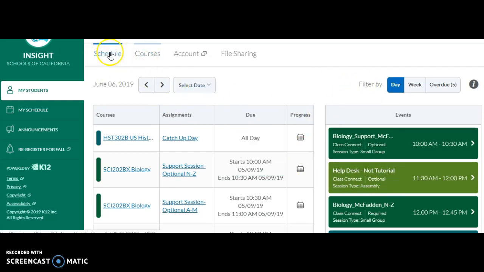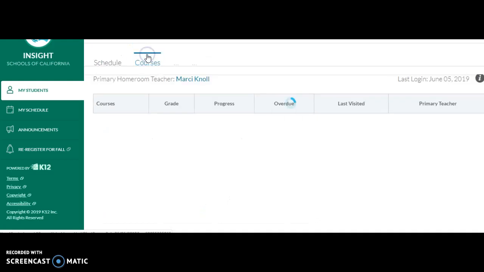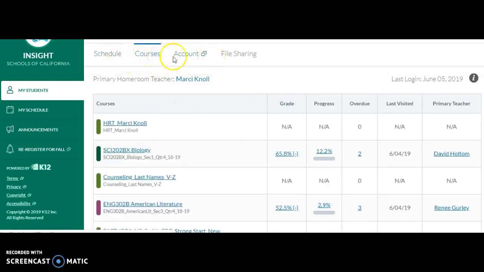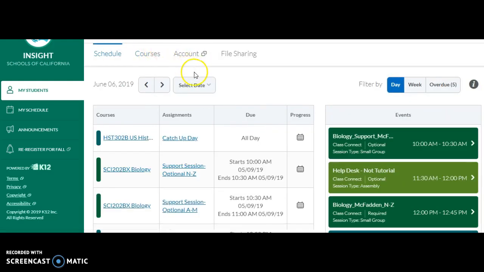So the only two things that you're really going to use most of the time for your students to check this are schedule right here and courses. So these toggles are how you get this main view to shift. So schedule and courses. Account is things that you can do with your account like username and password, but for the purposes of what we're talking about in this tutorial, we're mainly going to use the schedule and the courses.